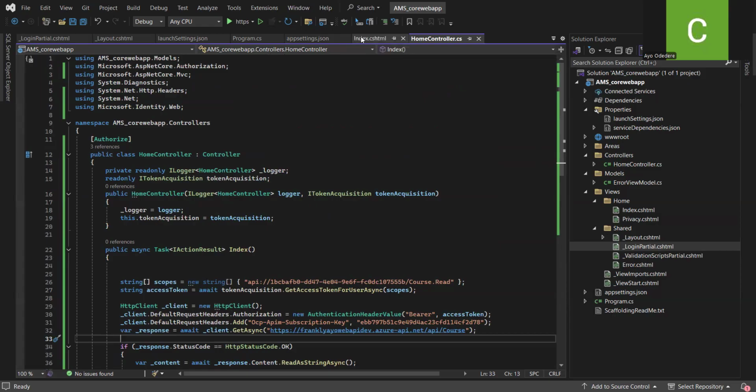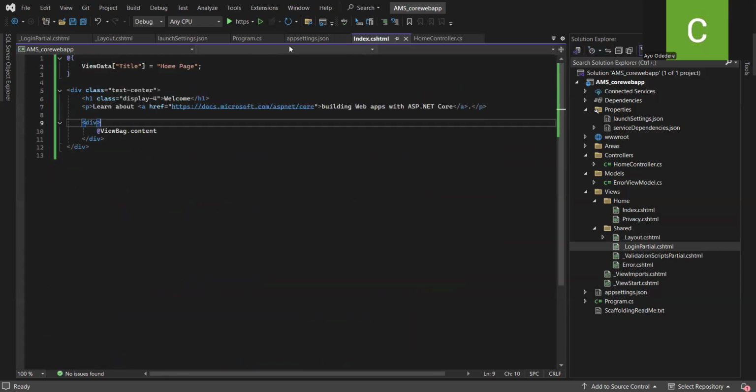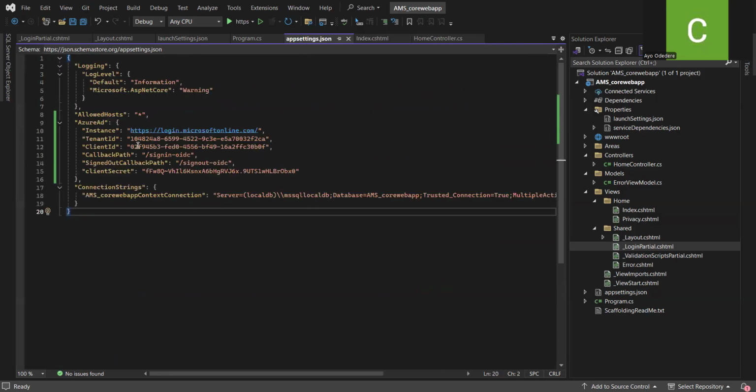Before I go to the index, let's just look at the app settings. You can see, I know you are familiar with all these IDs: tenant, client, and so on. I created an application object that represented this application. And within the application object, you are going to see your tenant ID. You see the client ID, which is also the application ID. And the callback path is based on Microsoft documentation: sign-in OIDC, that's OpenID Connect, and sign-out OIDC as well.